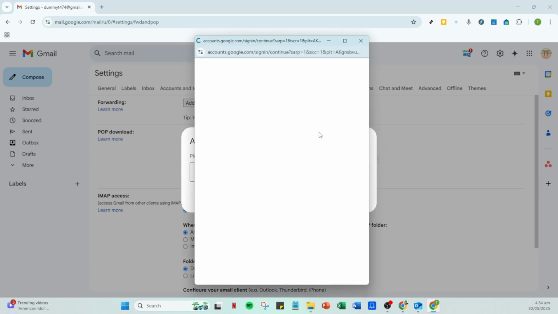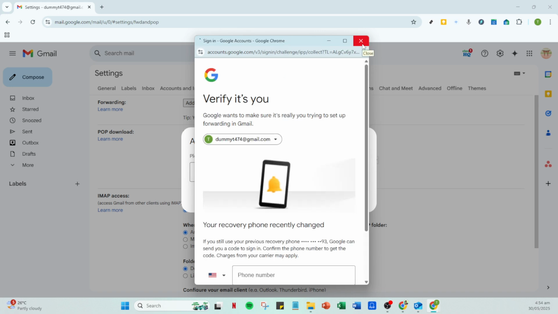You'll need to head over to that destination inbox and open the verification email. Inside, you'll find a link. By clicking this link, you'll verify the forwarding request. This step is crucial as it ensures you have access and permission to forward emails to that address.